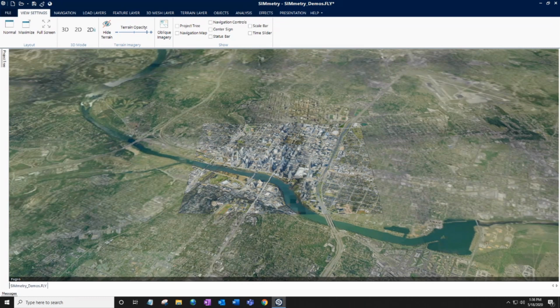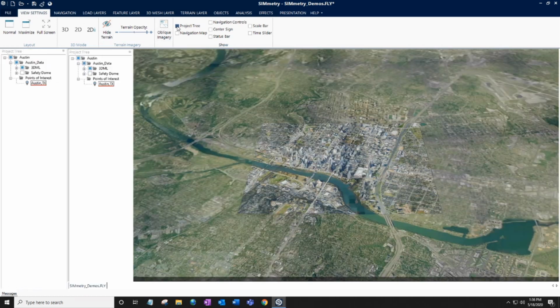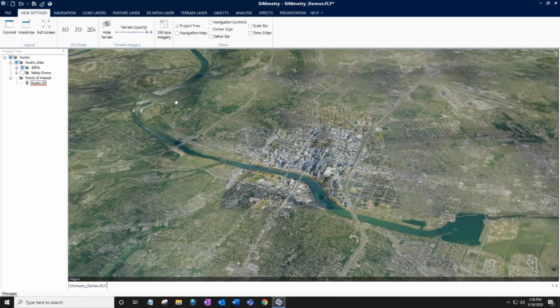Next, we will cover how to navigate using the project tree. To navigate using the project tree, make sure the project tree is enabled from the View Settings tab in the Show group. On the project tree, go to the object or location you wish to navigate to. In this example, we'll be taking a look at the safety dome object.